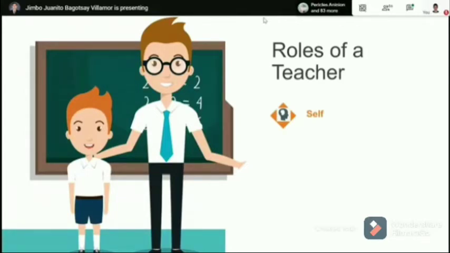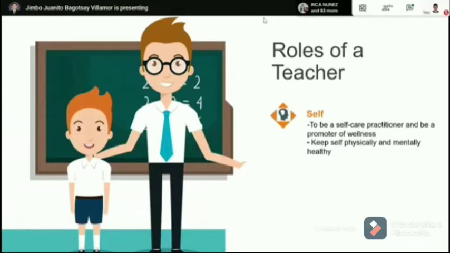That is, we as teachers have roles to play for ourselves. So as our role to ourselves, we have to be a self-care practitioner and a promoter of wellness. So let us be concerned of ourselves, that despite the workloads that we have, we always have to take care of ourselves. And that we also need to be physically fit and mentally healthy. With this, our aspirations, our goals, our mission, as we are bound to this teaching profession, will still be possible.